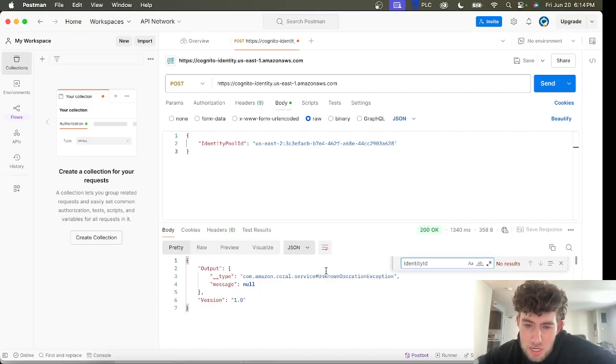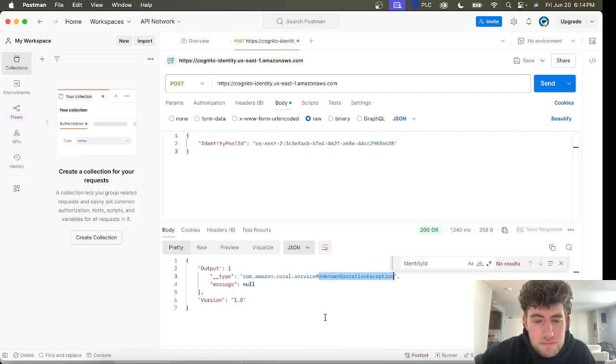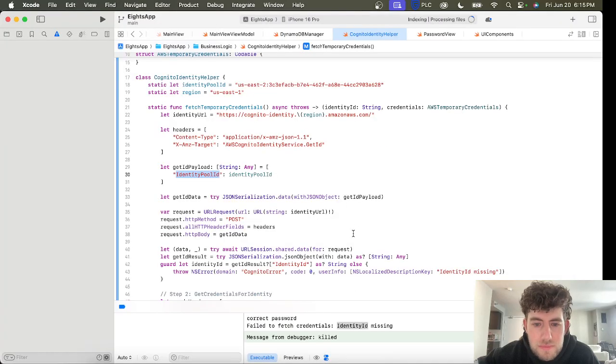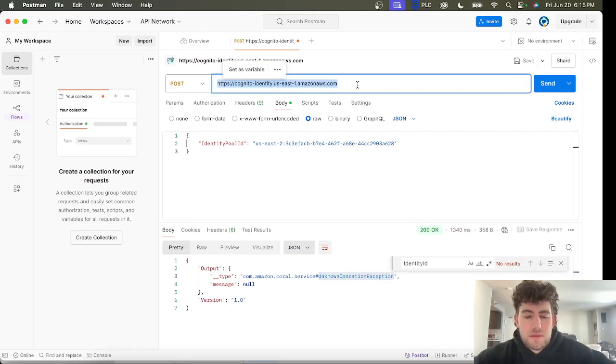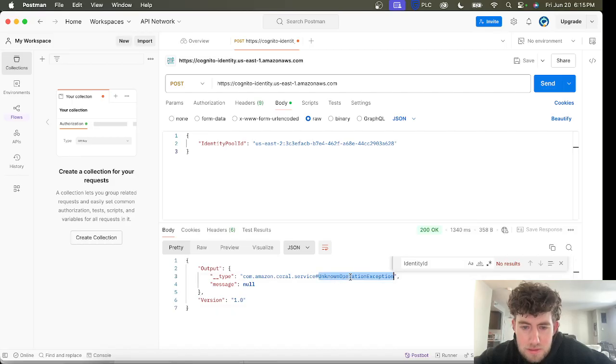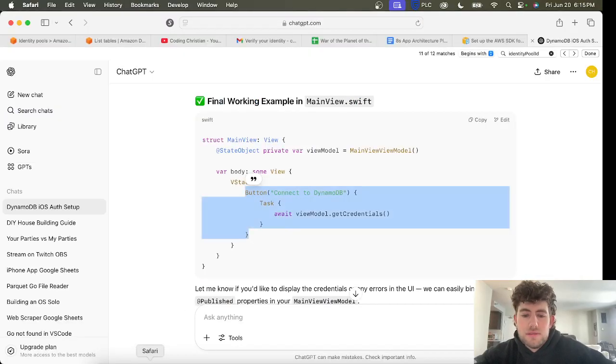Okay, not much better. Unknown operation exception. But it's a different error. That's good. Let's see. Let's see, Amazon, what does this mean? I'll look this up real quick.